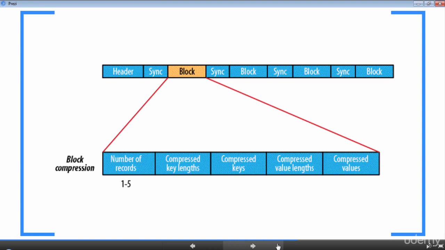Let's look at the structure of the sequence file with block level compression. The first element, as usual, is the header, and you have sync markers between each block. The first element inside the block gives you the number of records in the block. The remaining 4 elements are compressed. The second element gives you the length of the keys, and the third element contains the actual keys. The fourth element has the length of values, and finally the last element has the actual values.